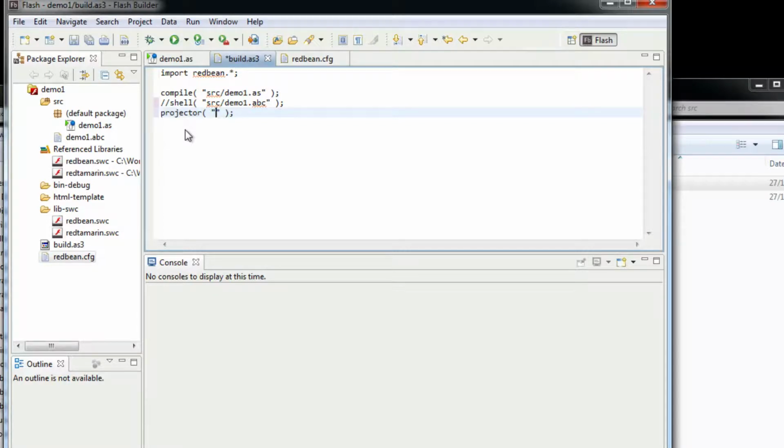So the first parameter you want is the name of your executable without any extension. On Macintosh and Linux systems, it's gonna produce demo1 without any extension, and on Windows it's gonna produce a .exe. This is done automatically for you. The second parameter is, do we merge into the projector a red shell debug or not? So false, we don't want the debug version, we want the release version.